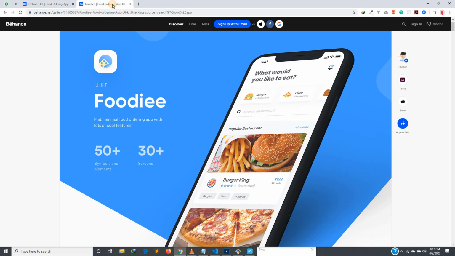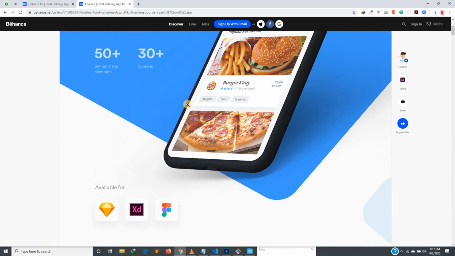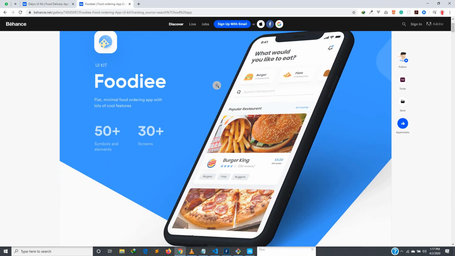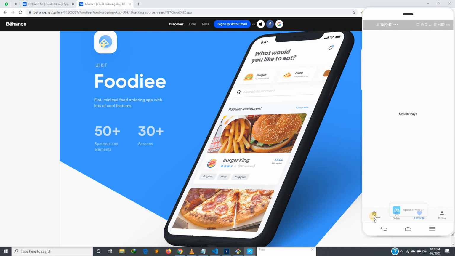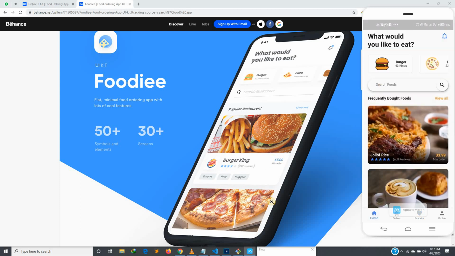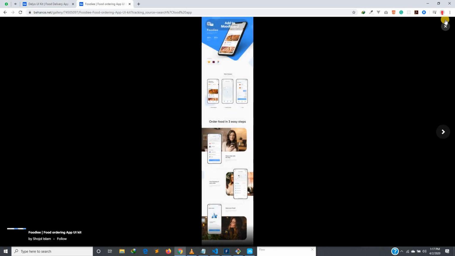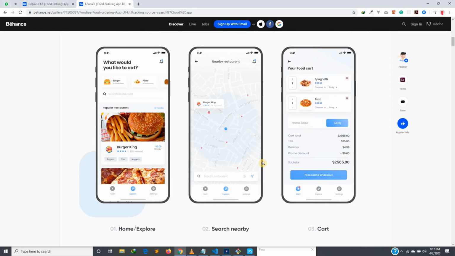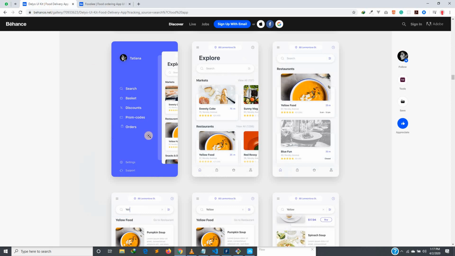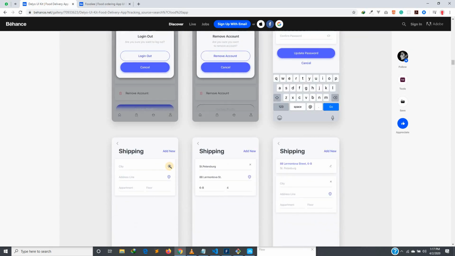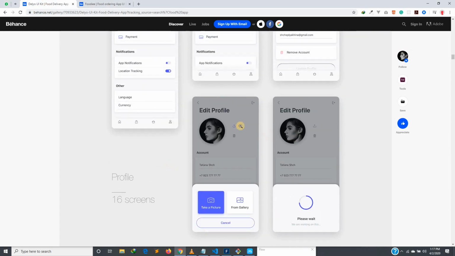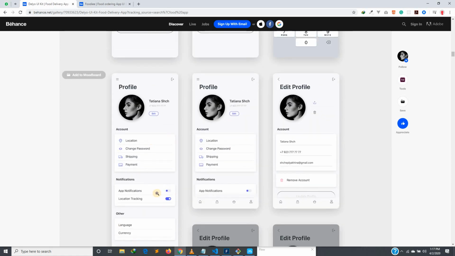I'm taking the inspiration from here. You can see that our first page looks like this. Our home page looks like that. Let me show you from here. When you look at our home page, it looks something like this. So I'm taking the inspiration from here, and then this one, because our profile page was taken from here.